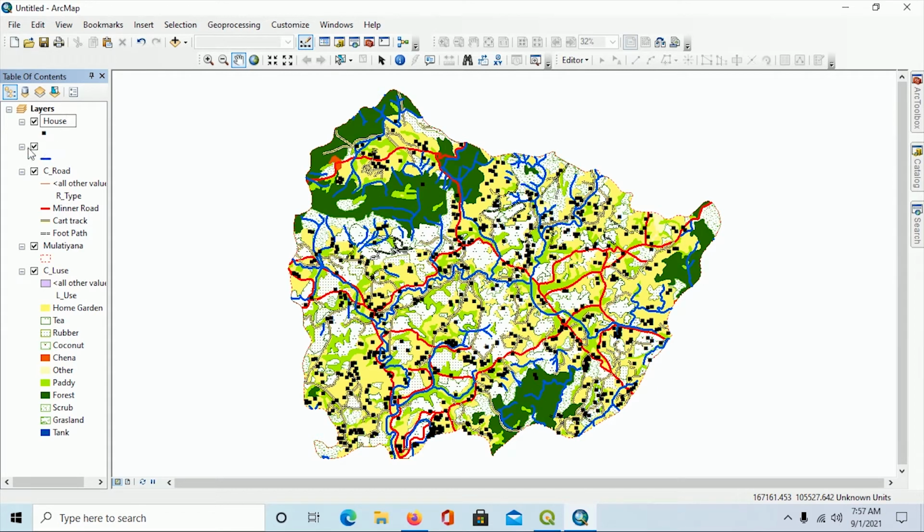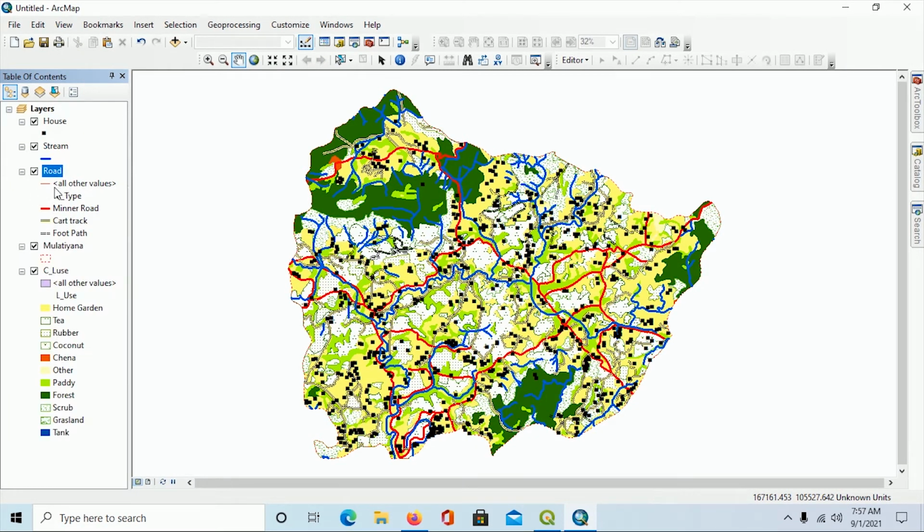This is my stream layer. Same I will do. Double clicking on this, I rename it as stream. Not sea, stream. This is my road layer. I have categorized like this. I rename it as road. You can see in my categorization, there is another symbol, all other values. I do not need these all other values.